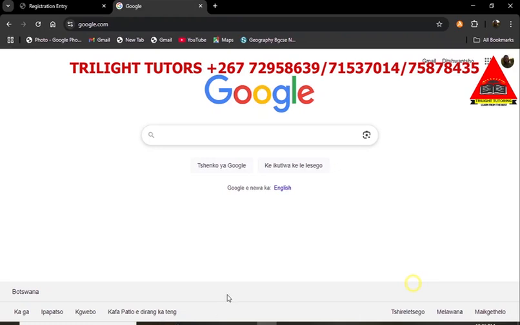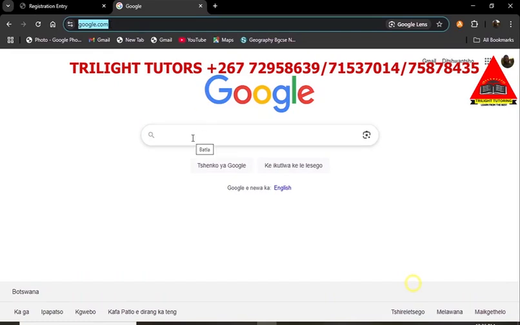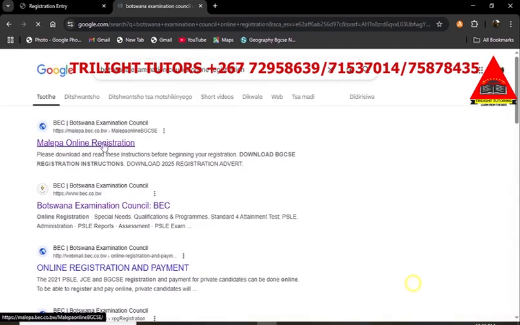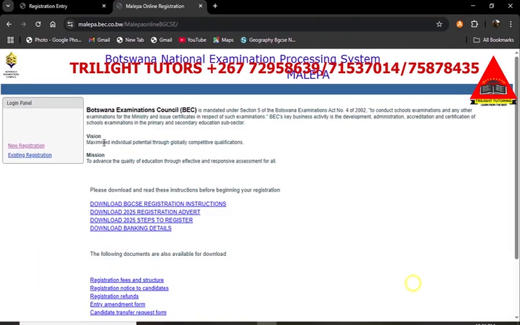If you are on a mobile device, you can use the likes of UC Browser and Mozilla Firefox. I'm here in Chrome, so I'm going to type google.com, and then it will give me this page. After this page, I'm going to type Botswana Examination Council online registration. It says online registration, so I'm going to click it and see. You can see that the page has opened for me.